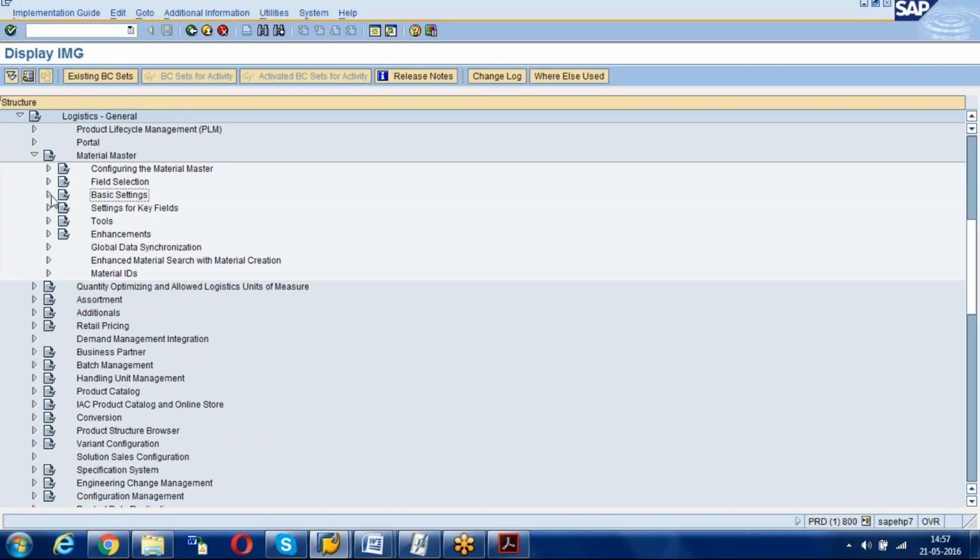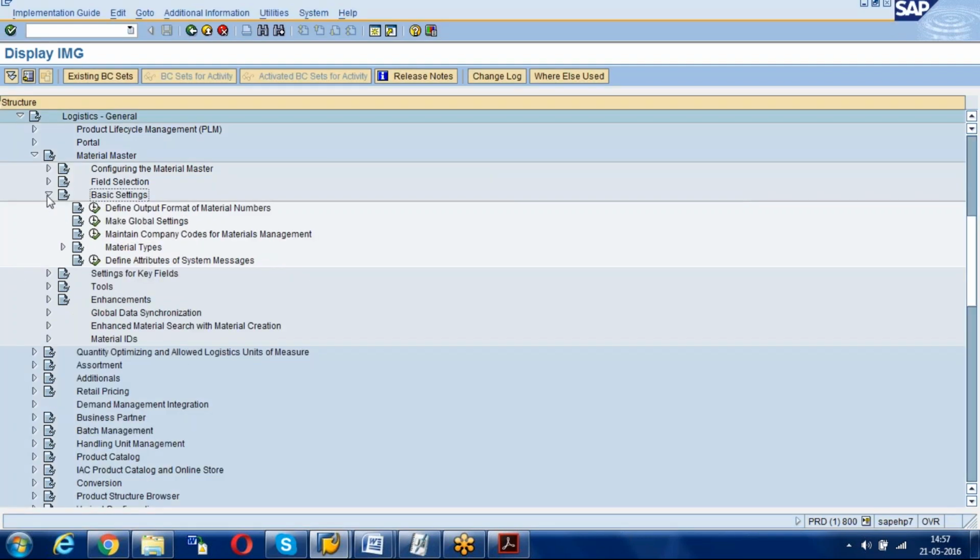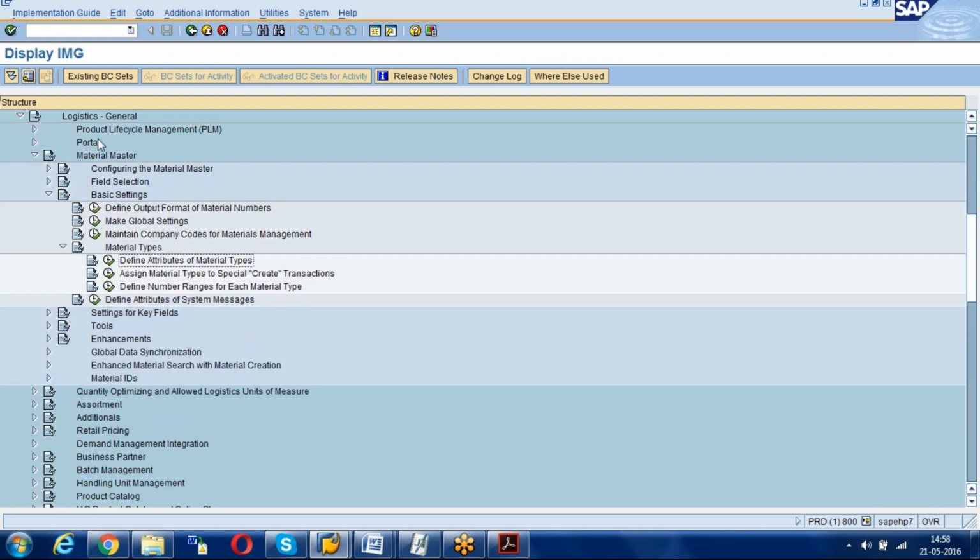Then go to basic settings, then material types. We have come to Logistics General, then Material Master, then basic settings, and then material types. Once we come to material types, we have the defined attributes of material types. This is where we define our material type. The transaction code also we can directly go with is OMS2. In this OMS2, we can directly come to that configuration path without going through all those steps.